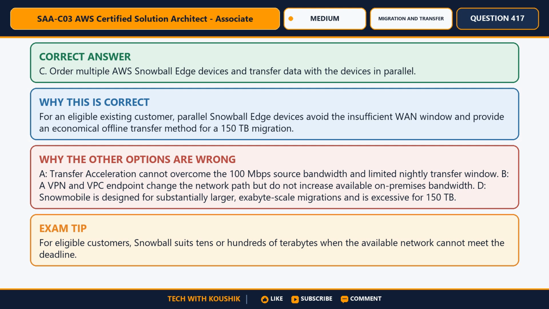A. Transfer acceleration cannot overcome the 100 megabits per second source bandwidth and limited nightly transfer window. B. A VPN and VPC endpoint change the network path, but do not increase available on-premises bandwidth. D. Snowmobile is designed for substantially larger, exabyte-scale migrations and is excessive for 150 terabytes. Exam tip. For eligible customers, Snowball suits tens or hundreds of terabytes when the available network cannot meet the deadline.